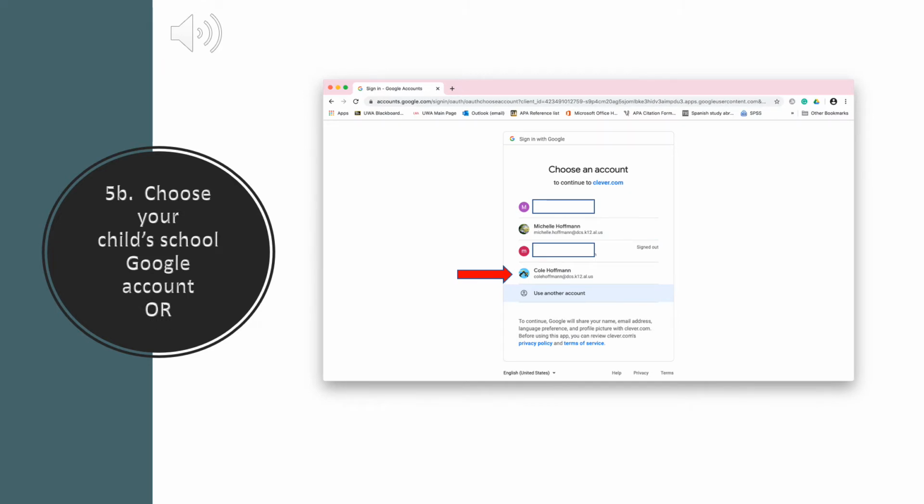If you have already logged into your child's Google account and your own Google account on your device, then you may get a window like this where you get to choose which Google account you want to log in with. Here you can see the red arrow is pointing at my child's Google account and not one of the other ones I have used on this device. So if that's your situation, then you can go ahead and click on your child's account.